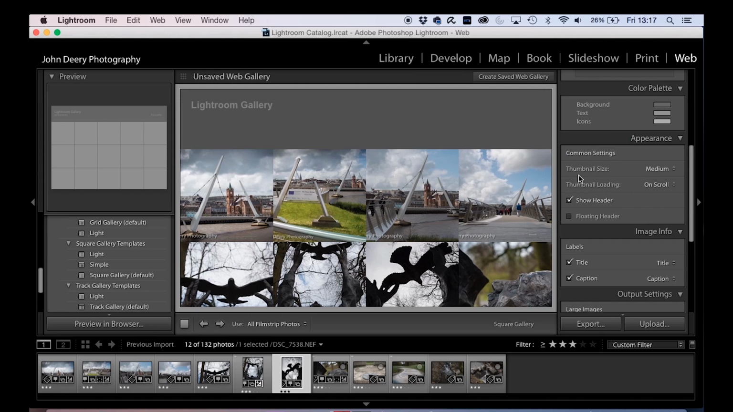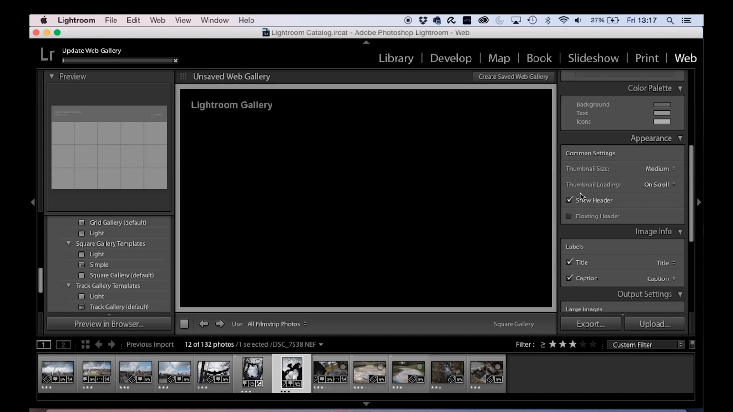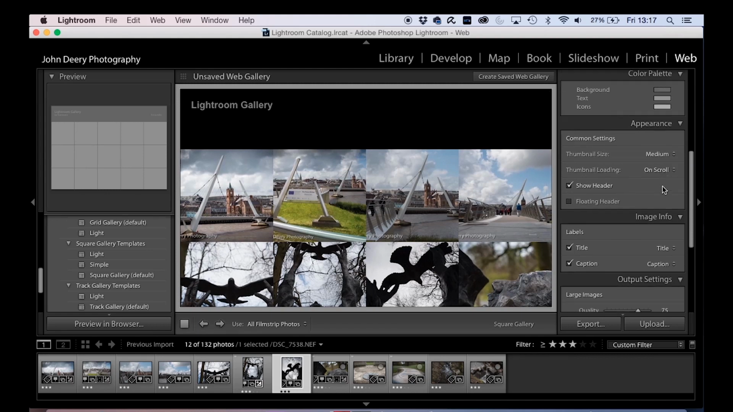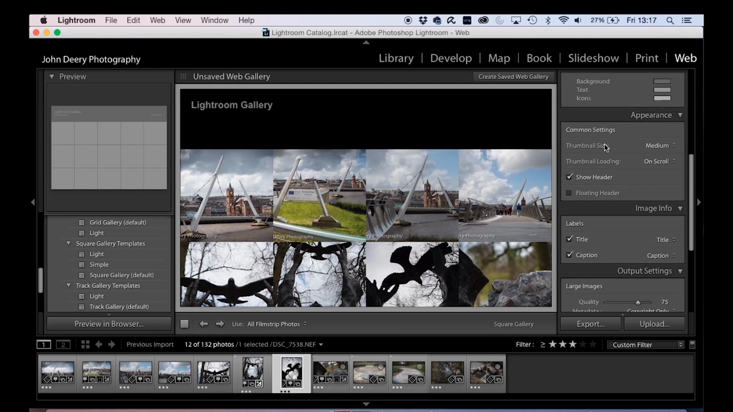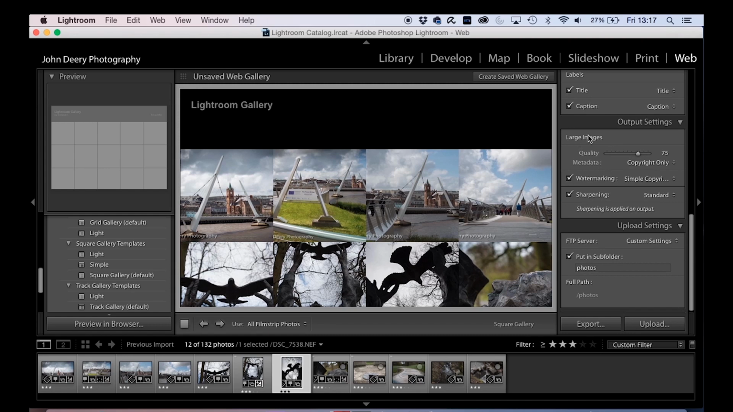I'm fine with that. Thumbnail size, medium, do we want them small, medium, or large? Let's try large. No, I like medium. We'll stay medium. Thumbnail loading on scroll. So that means as I scroll over it, the image highlights like that. And then output. So the image, when I click it, right? The large images, what size do I want them?